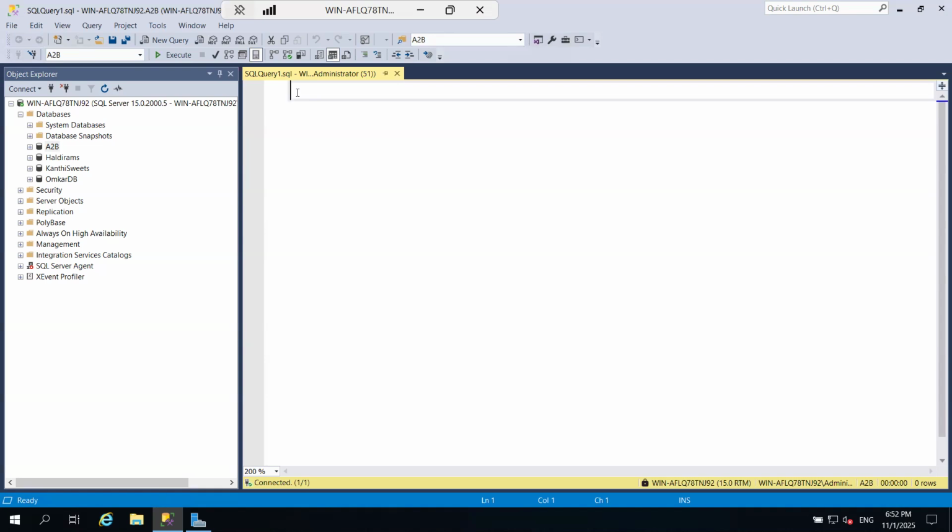Very simple. So if you suddenly change this database context to Haldiram's, that means you are trying to do something in the Haldiram's database. So it is very, very important. Like last time I told you, right? Whenever you are executing any query, mainly you have to check two things. One is you have to parse it before executing the query. And second, the very, very important thing: on which database you are running that query.